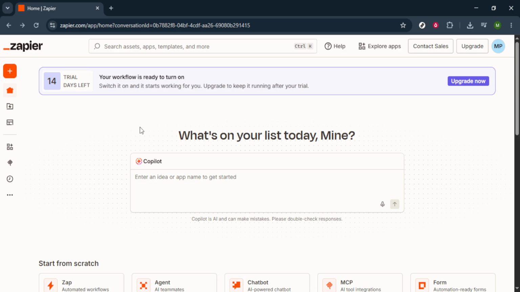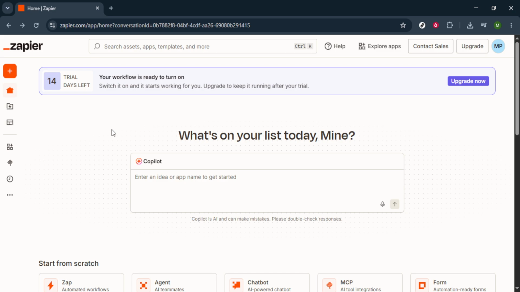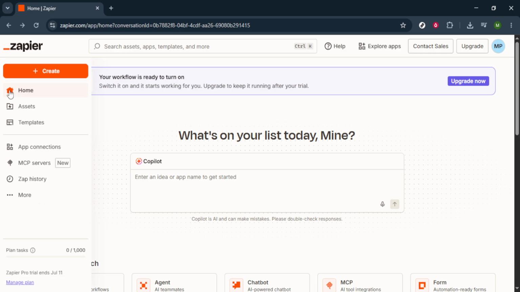First things first, you'll want to head over to the Zapier homepage. You can do this by simply entering zapier.com in your browser. Once you're on the homepage, you'll see a dashboard that gives you options to connect different applications. Your next step is to find the section for App Connections. This can usually be found in the left sidebar of the dashboard.